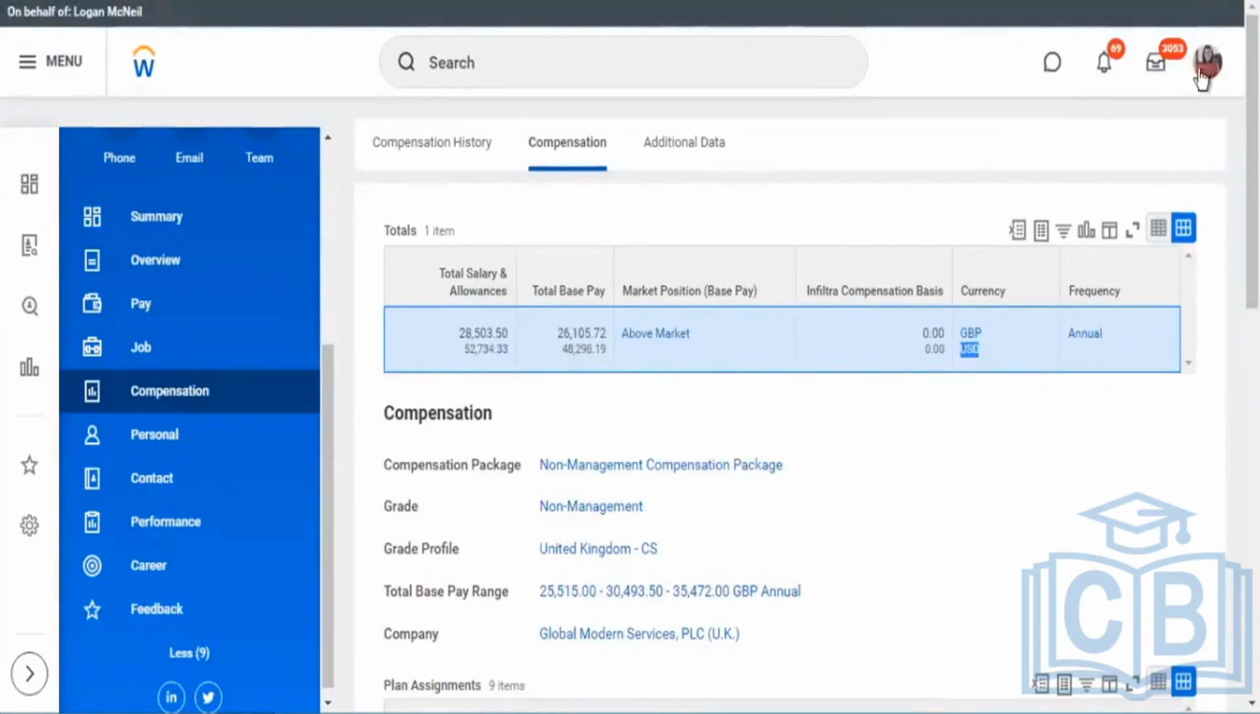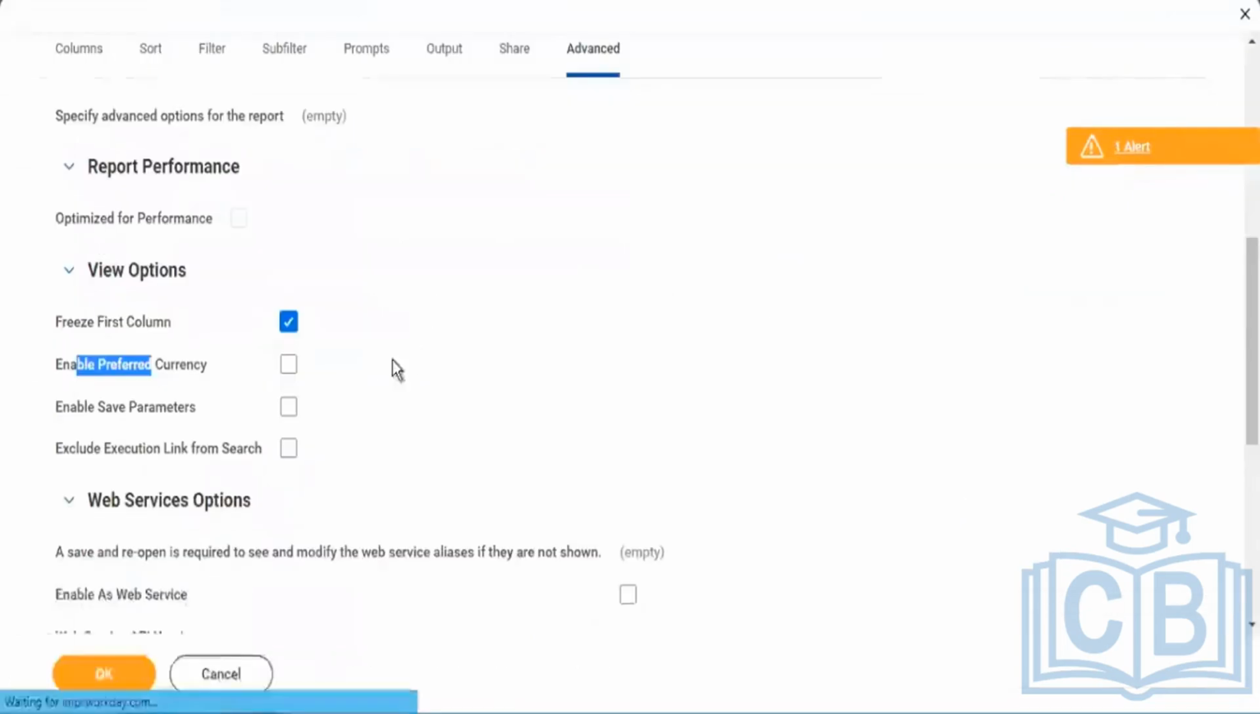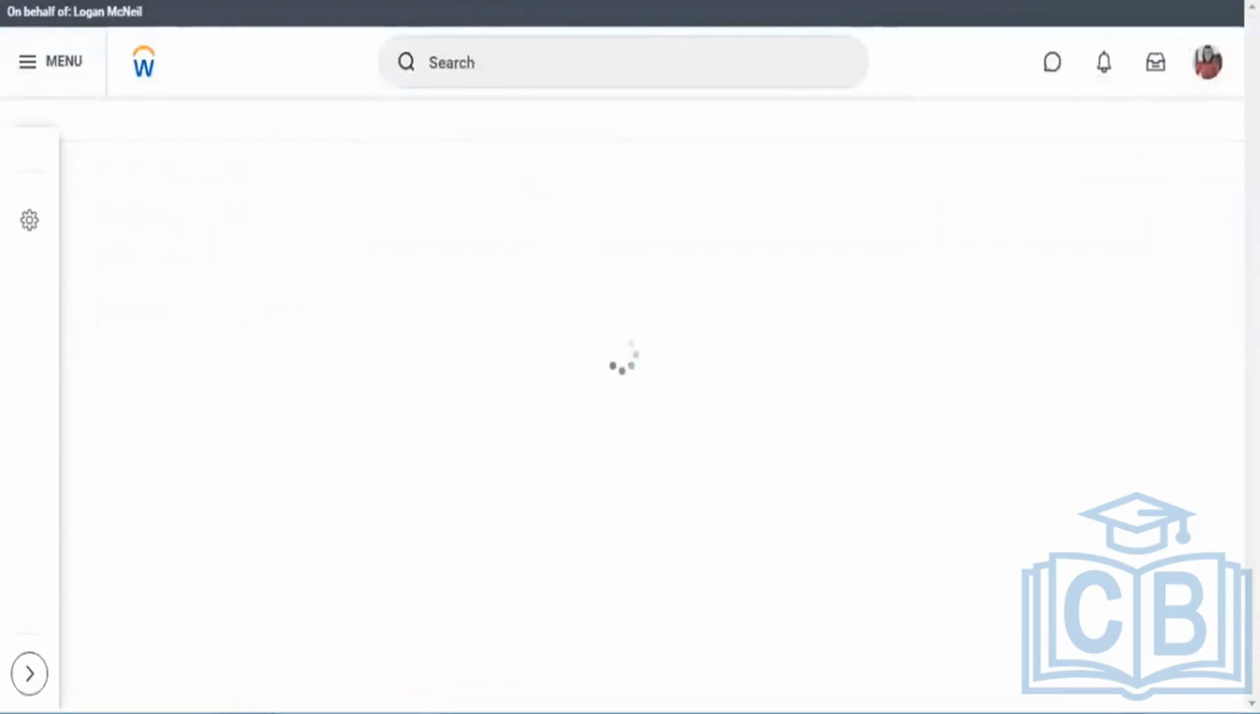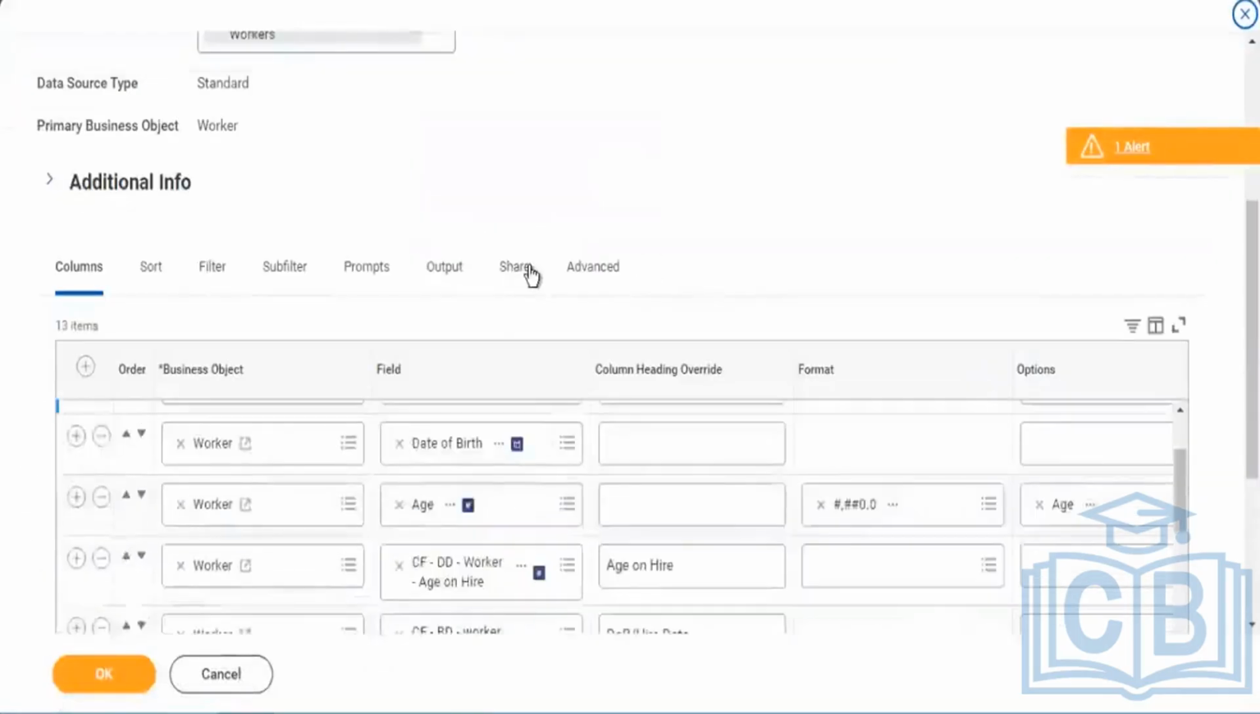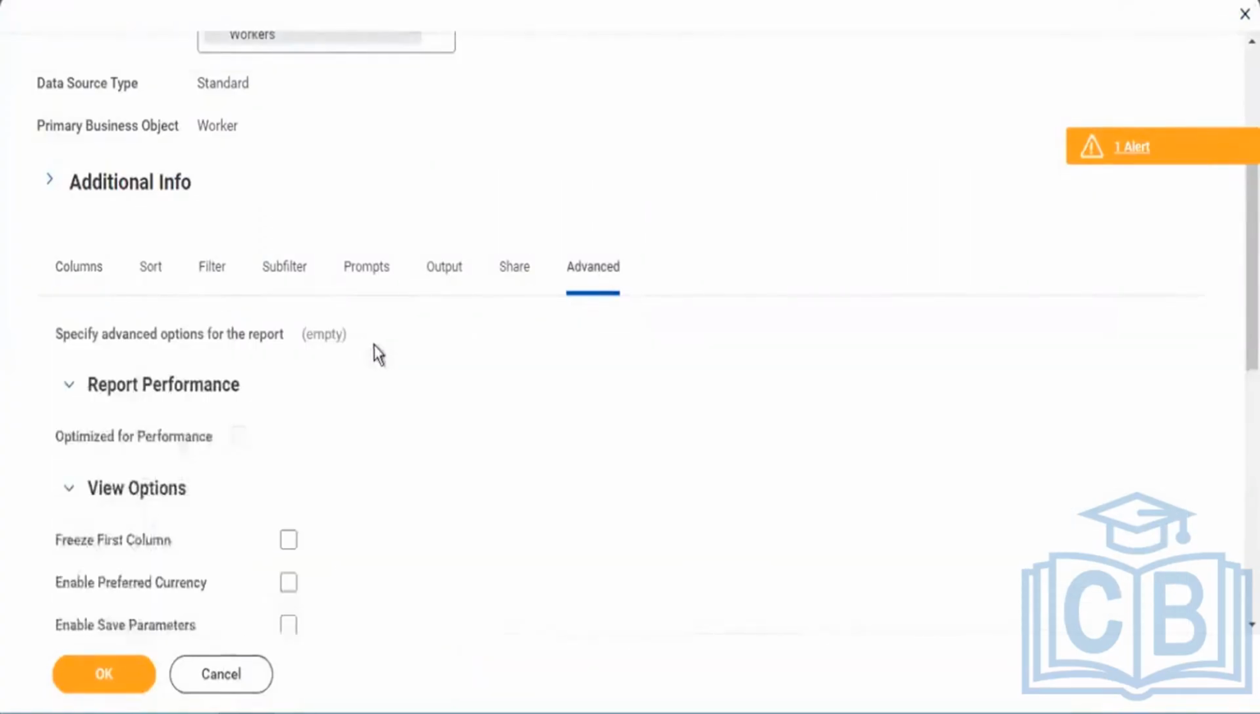This is the preferred currency of the user I'm logged in as. When I enable this option on the report, it also allows me to view the data in terms of my preferred currency. Else, that option to view preferred currency is not available on the report. I can enable preferred currency.